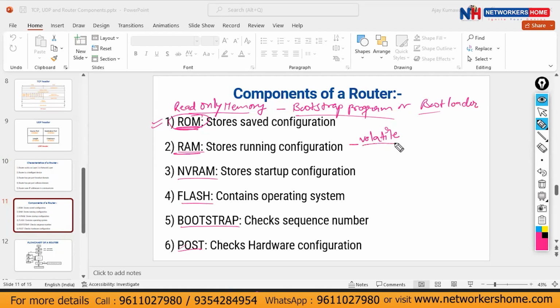So what your RAM stores, it stores the running configuration, means whatever configuration is running in the router, that particular configuration is going to be stored in the RAM. But there is a problem, because when we turn off the router and switch it on again, the information is going to be lost. Correct? Because it is volatile in nature. It cannot store information without power.